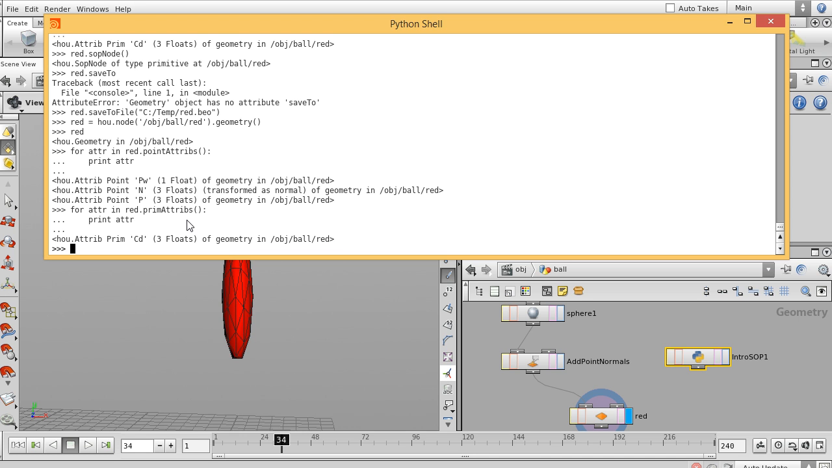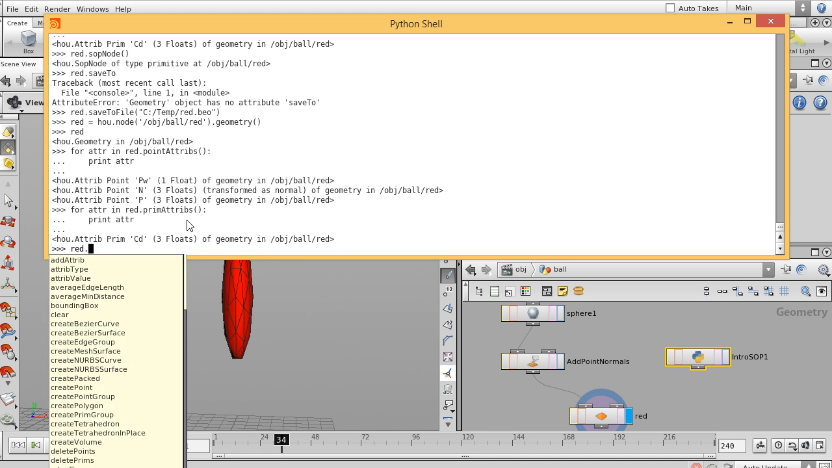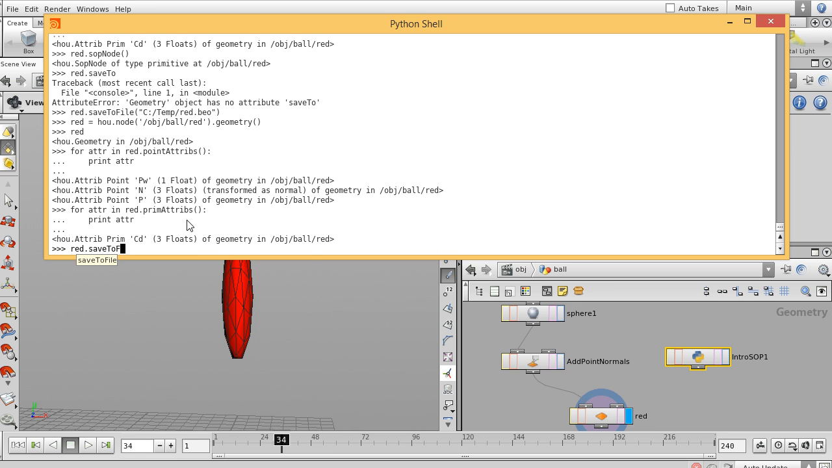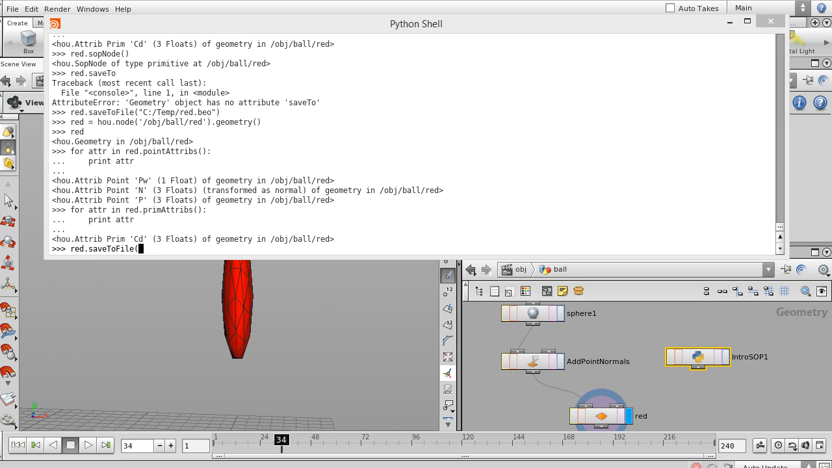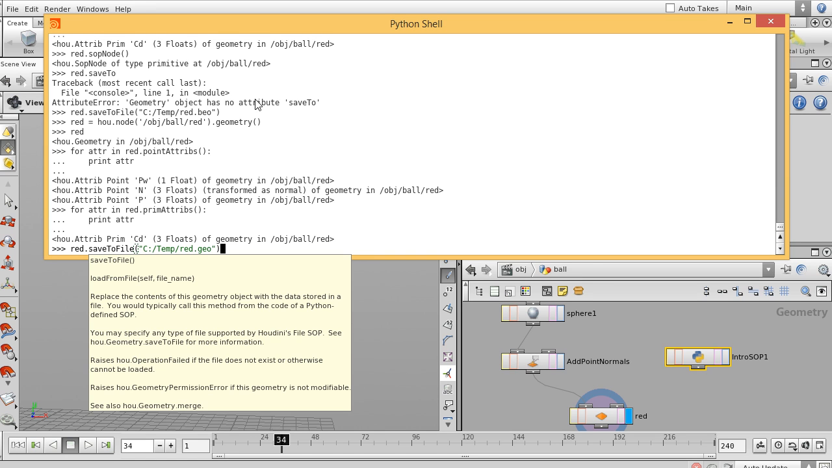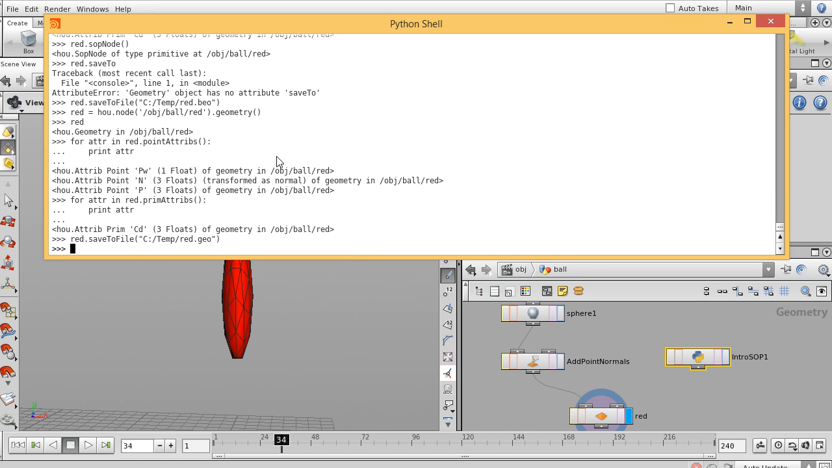Now this last method is save to file, and I am going to save this file. The output determines the file format of our object. So in this case, I'm going to write it out to a geo object. Okay, so that outputted it to a red geo. We're going to come back to that a little bit later.